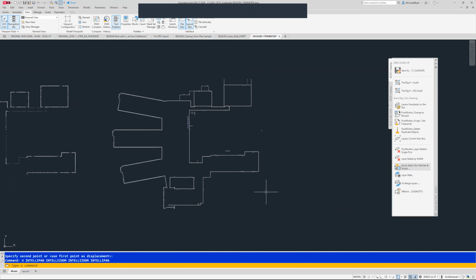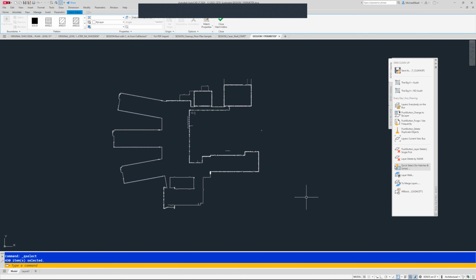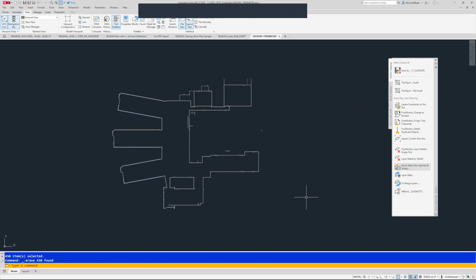So let me go back through there. Here's how you do it if you don't move it. So I'm going to do a quick select for hatches and solids. Say, hey, show me all the hatches. You go, all right, lights it up, hit delete. That's it. That's it.